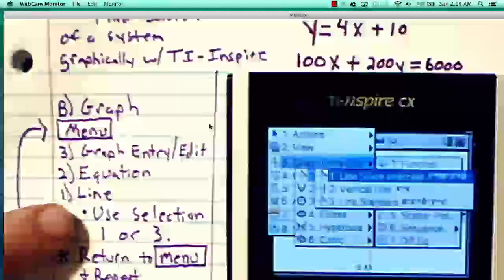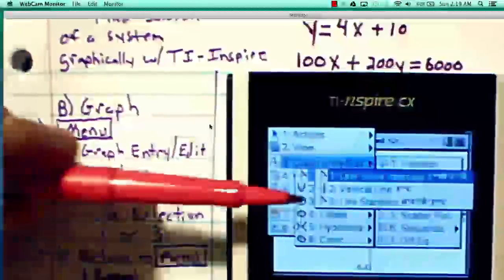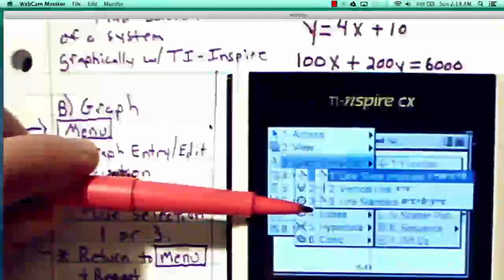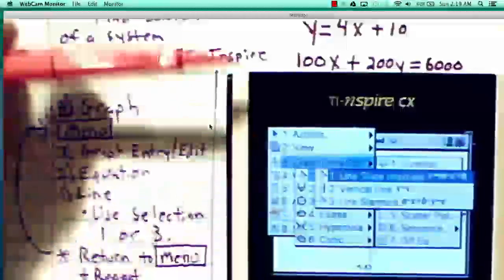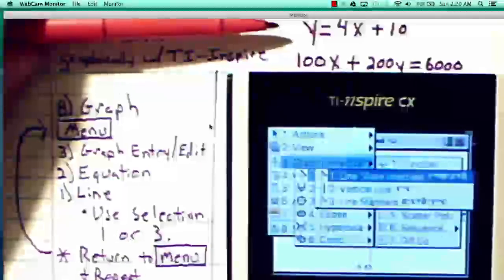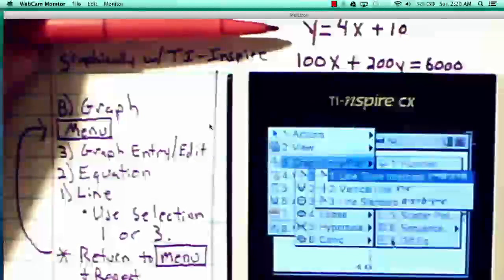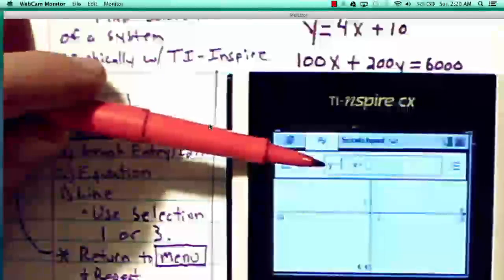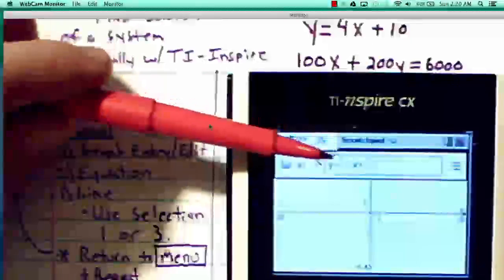Then we use selection 1 or 3. We'll notice 1 is the slope-intercept form, y equals mx plus b, and 3 is standard form, ax plus by equals c. Well, in our system, we have both of these, so we'll be able to employ both. So I hit 1 for slope-intercept form. It gives me the form with a blank box for both of the parameters m and b.